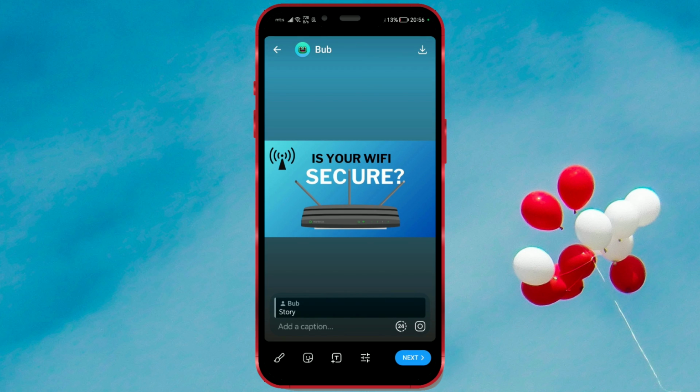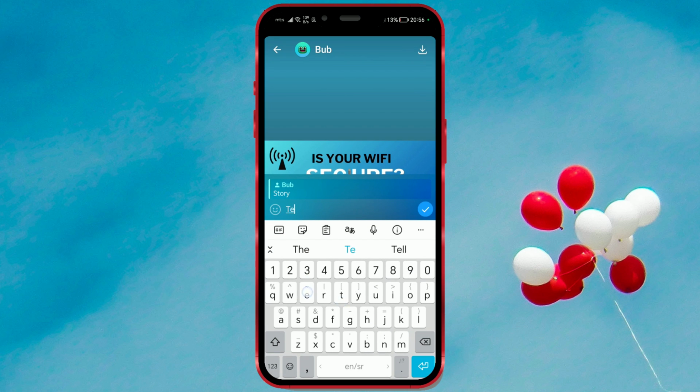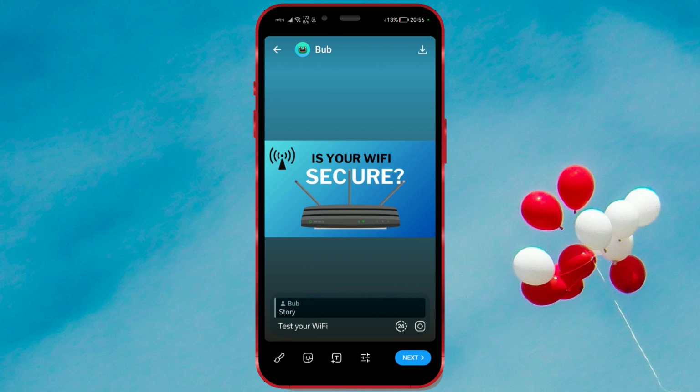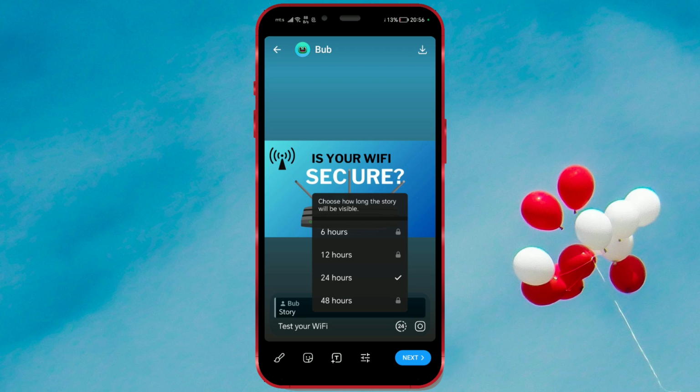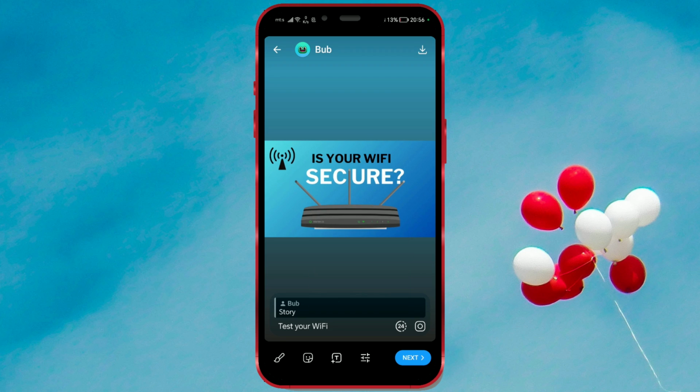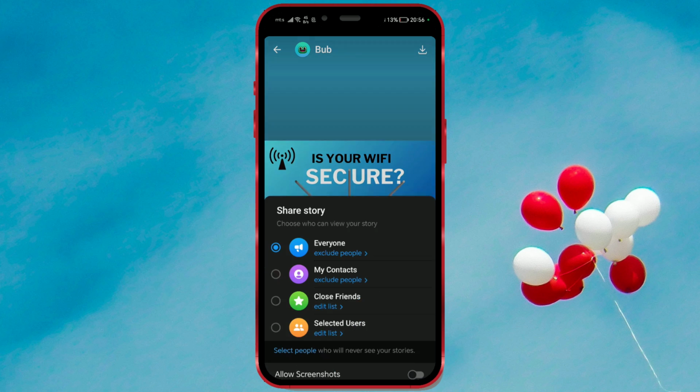In the bottom part of the story, we can see where we are sharing this story from. We can also add a story title by clicking here. I will enter the title, Test Your Wi-Fi. If you have Telegram Premium, you can also set the duration of this story here. You can add more elements and further edit the story. I will just click on the next button.